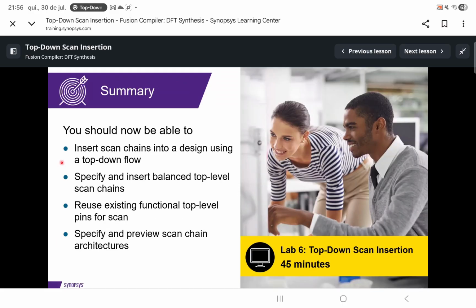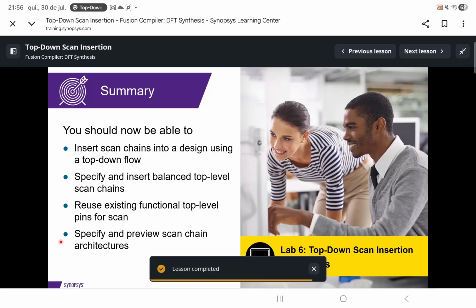To summarize, we have discussed inserting scan chains into a design using top-down flow. We talked about specifying and inserting balanced top-level scan chains, and in particular, we talked about internal clocks, clock domains, and the effect of clock domain specification in balancing scan chains. We talked about reusing existing functional top-level pins for scan chains. We talked about specifying and previewing scan chain architectures before the actual DFT insertion.